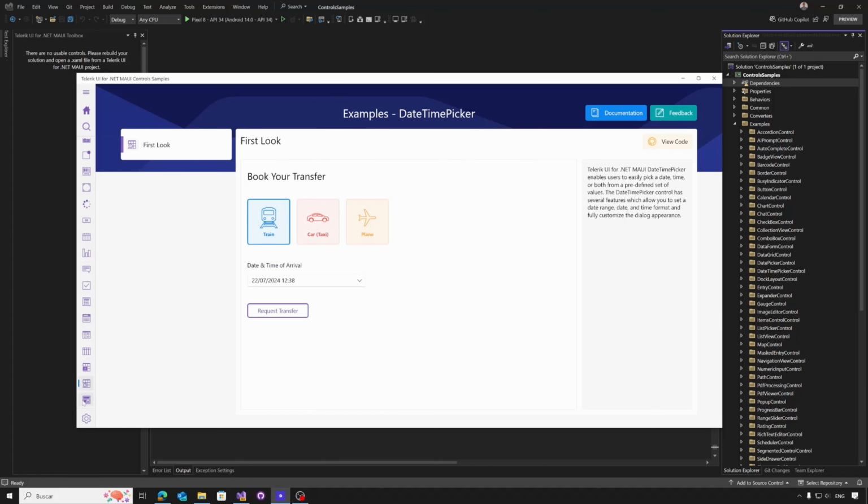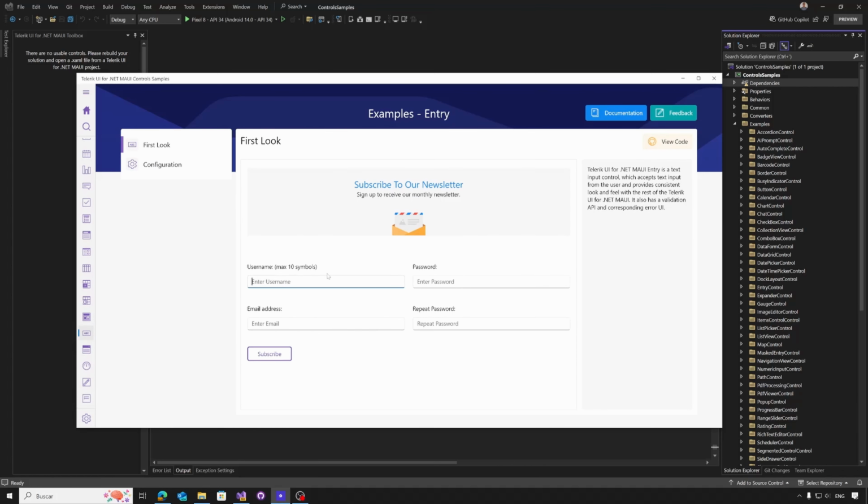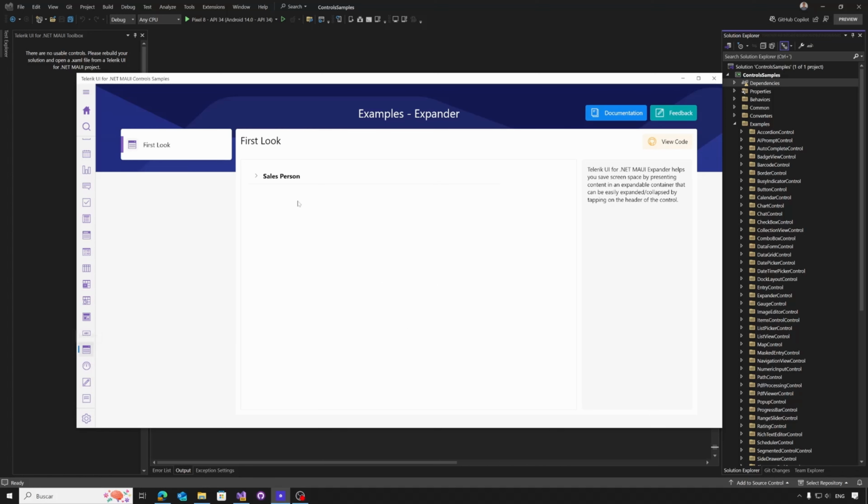Then we have the dock layout. It's a new type of layout that allows us to dock different views on top, left, etc. If you come from other Microsoft frameworks, like for example WPF, you will probably recognize this control. We have the entry control, a simple control that allows us to capture text or a password. There are multiple configuration options to customize font, scroll, maximum length, placeholder, etc.